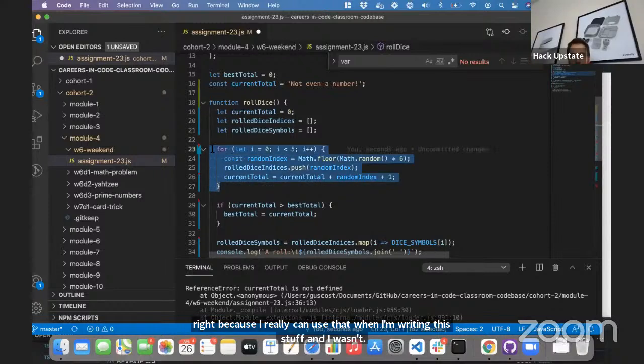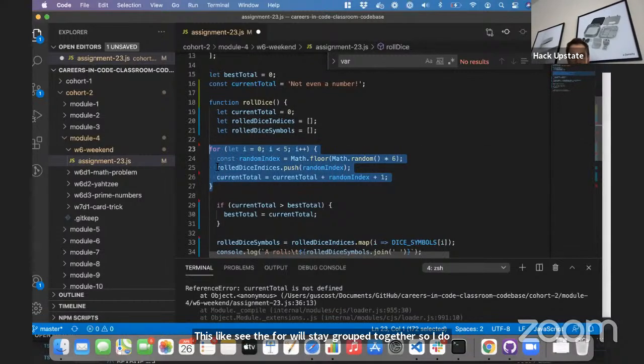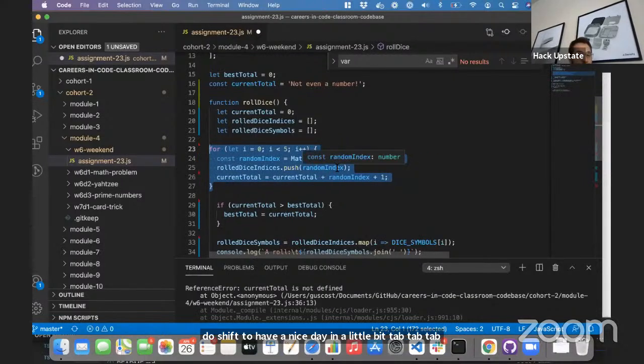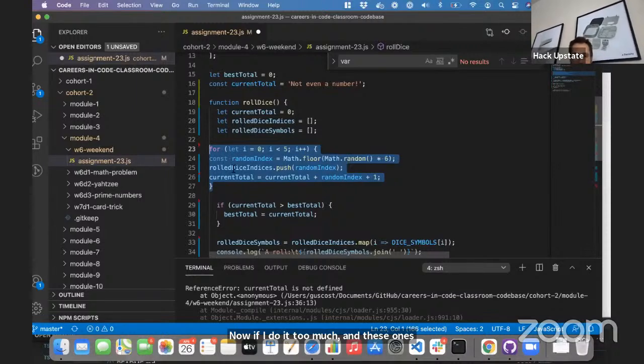And that's highlighting and doing Tab and Shift Tab. See, the four will stay grouped together. So I do Shift Tab, these stay in a little bit. Tab, Tab, Tab, Shift Tab. Now, if I do it too much and these top and bottom ones can no longer move, then they all smush together. So it's a train wreck.